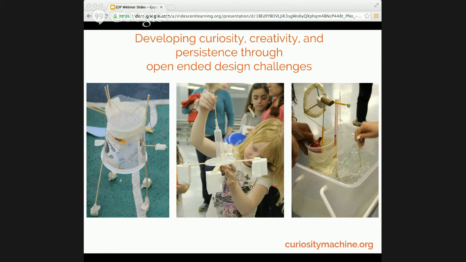So we think to develop these traits, students need many, many opportunities to practice and many hours of practice. They need a safe space to try things and to fail. They need mentors to look to as role models. And they need the guidance and support from parents and educators like you. And so we think that Curiosity Machine offers students a framework for developing these traits through our open-ended design challenges.